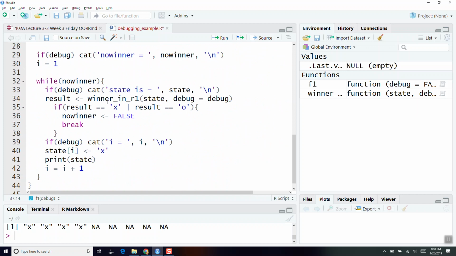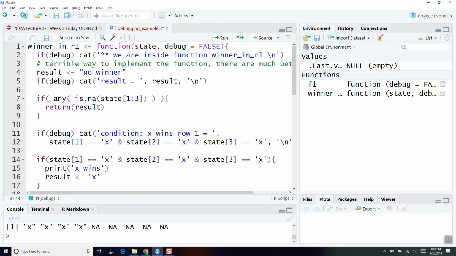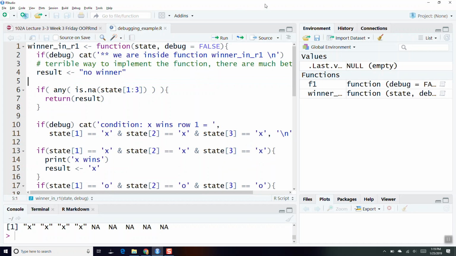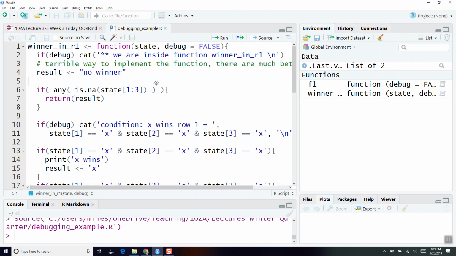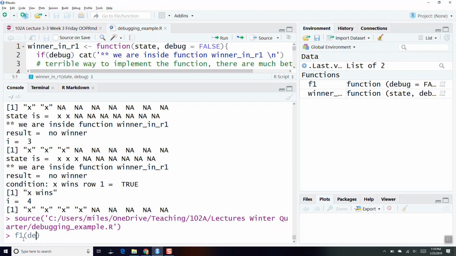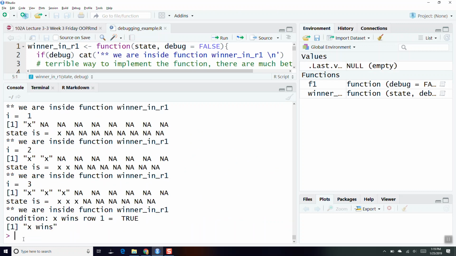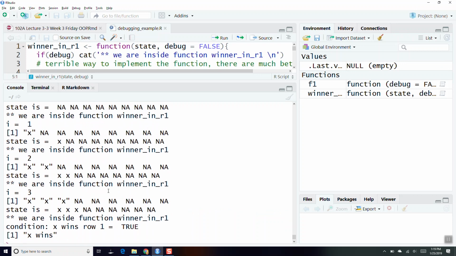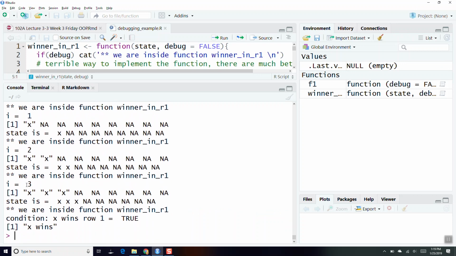Okay, so what we need to do is set a break here. Okay, all right, and let me actually... we'll actually get rid of this thing here, but we'll source this, and so finally when we run this, debug is true, then it seems to behave. So after we have i equal to 3 and we assign it to here, the state's this, condition X wins for row 1 is set to true, and then prints out X wins or something like that.